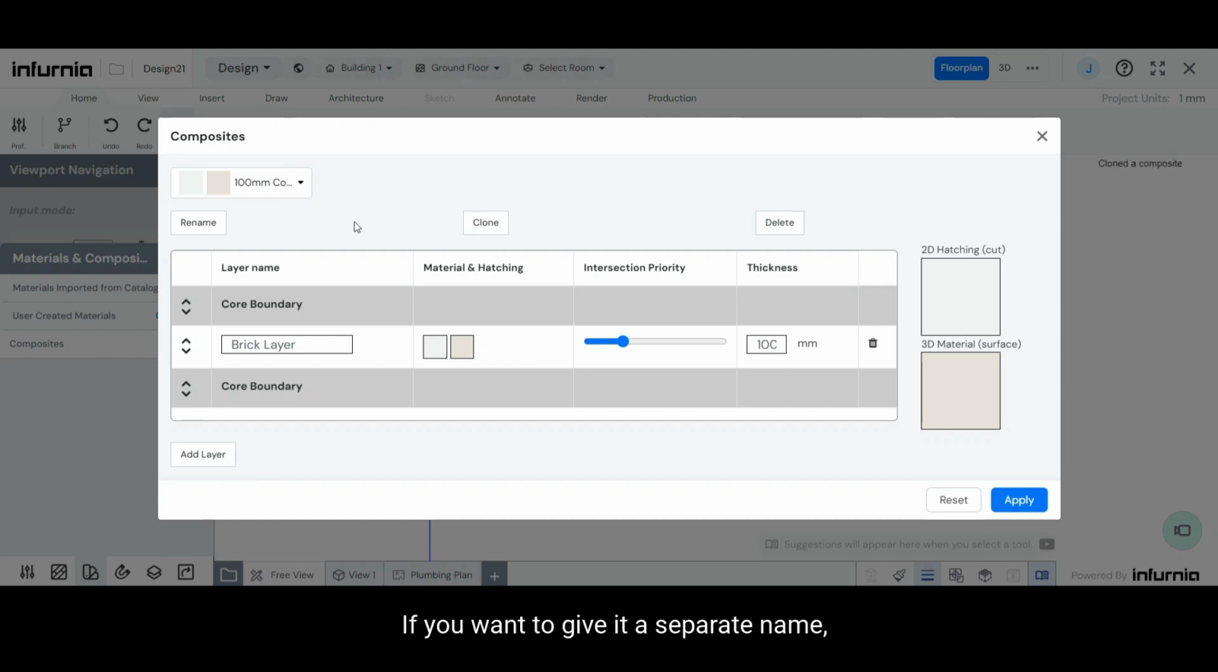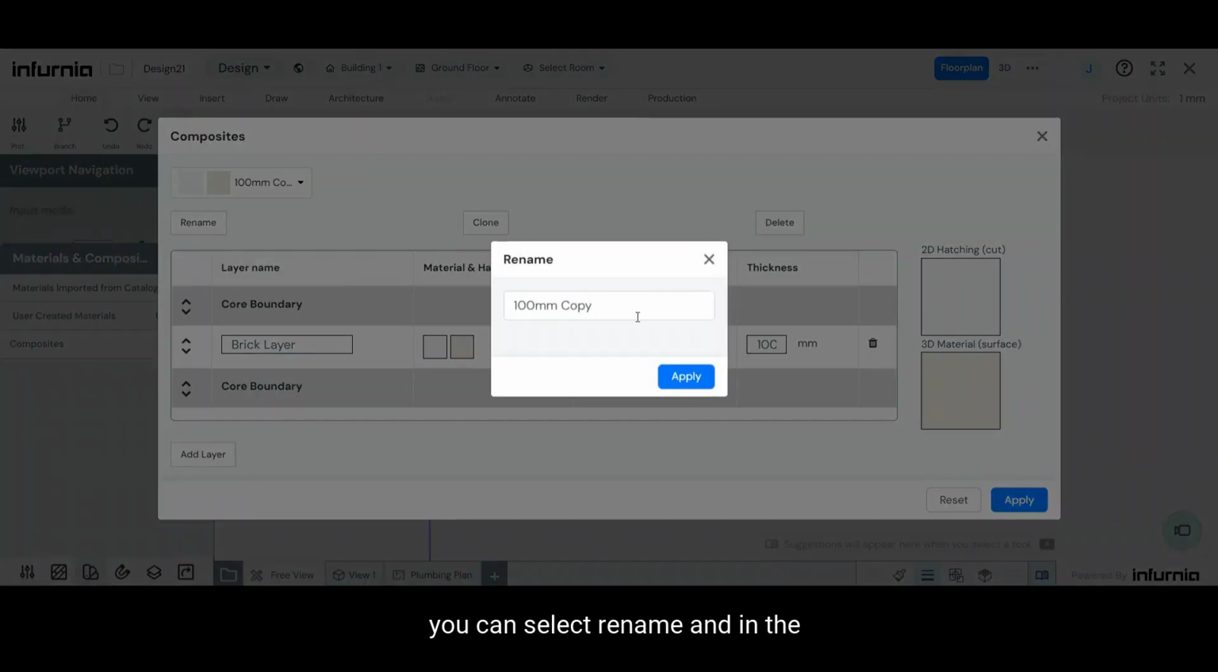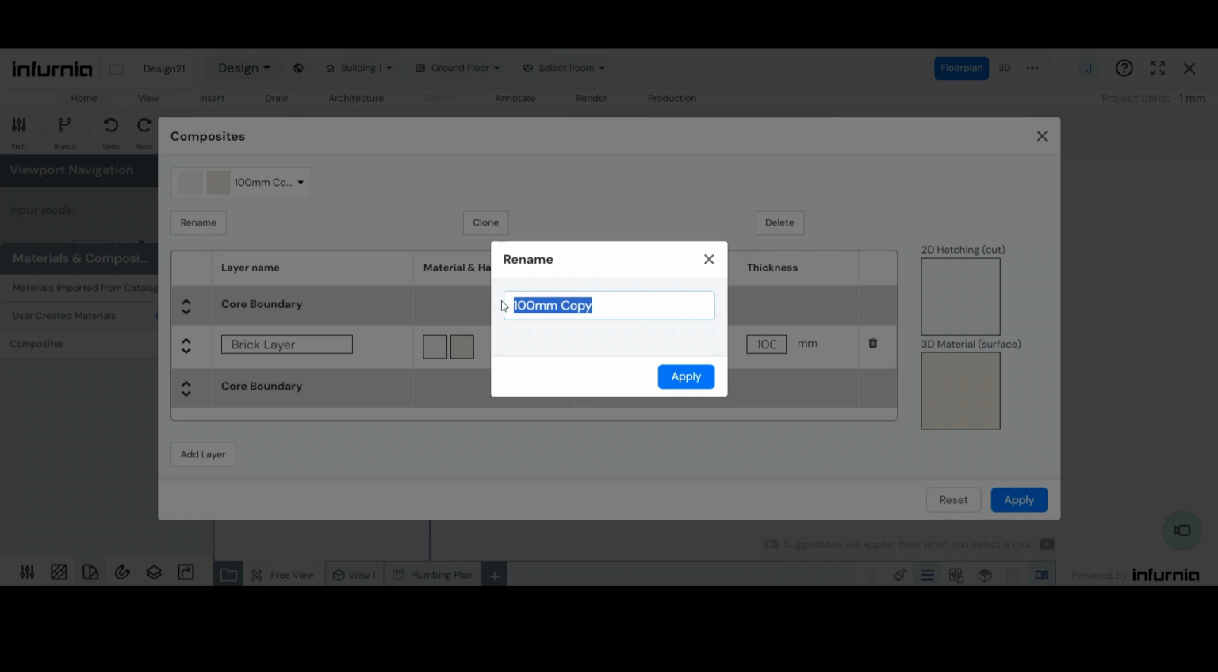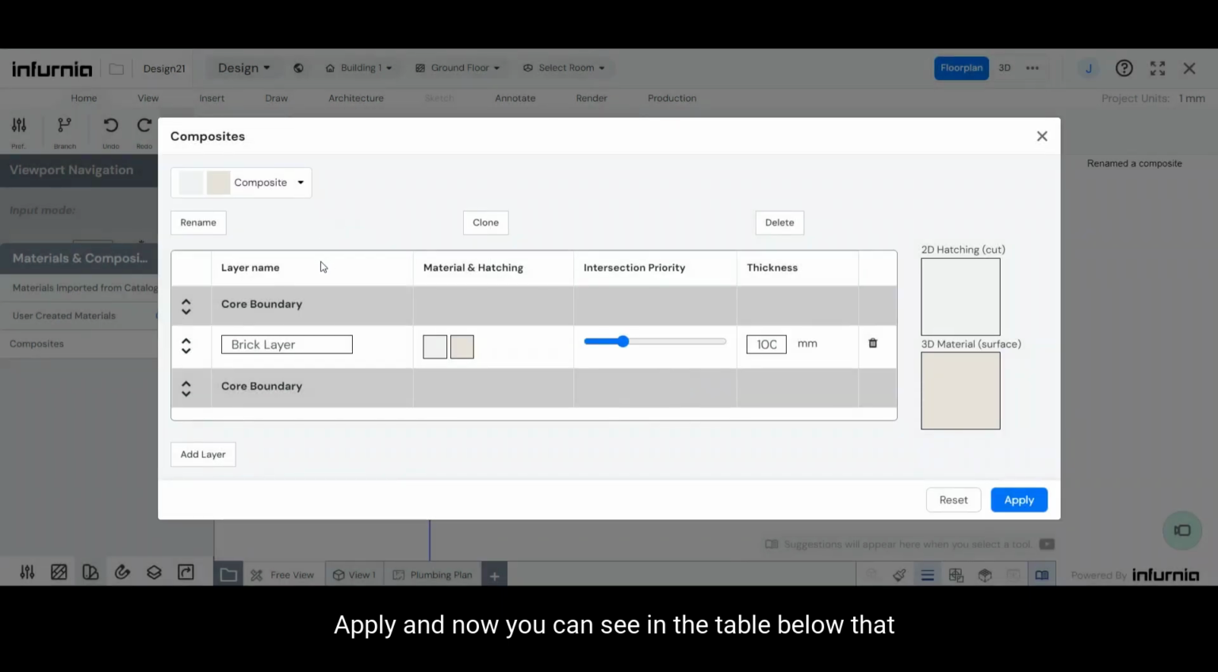If you want to give it a separate name, you can select Rename and in the window that opens up, type in the desired name for your new composite which has been created. Select Apply, and now you can see in the table below that currently a brick layer of 100 thick is concealed within the core boundary.